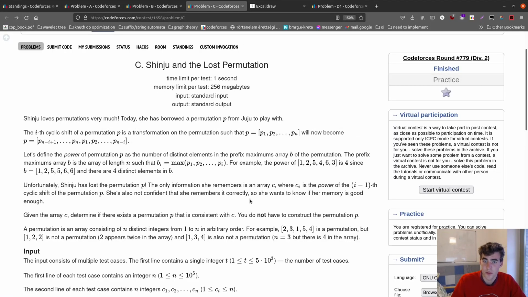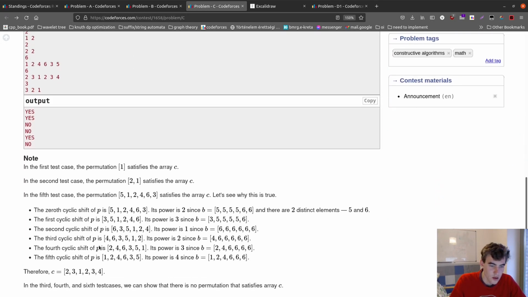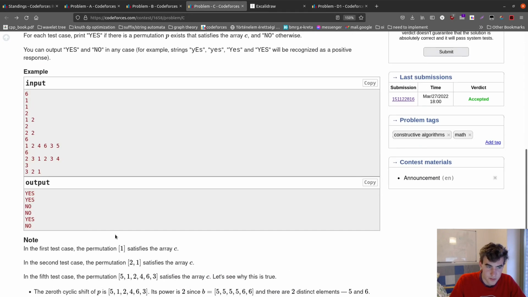Problem C was a bit more tricky. I don't have a conclusive proof of why my solution works, but it seemed to get accepted, so I'm pretty sure it's correct.